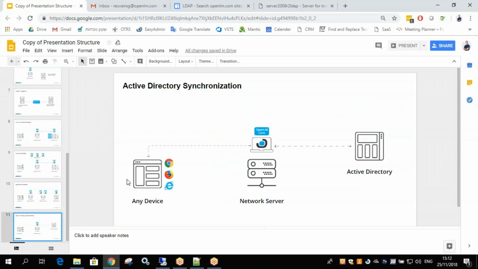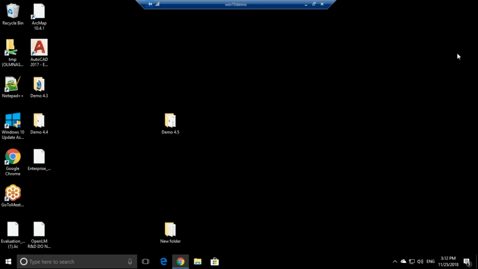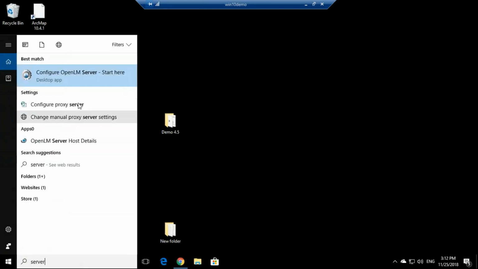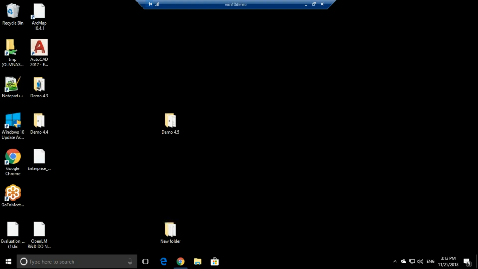We only need to go to the Win10 demo in our case, which is the OpenLM server machine. It's the machine that holds OpenLM server. So we'll type in OpenLM server and start the configuration tool.